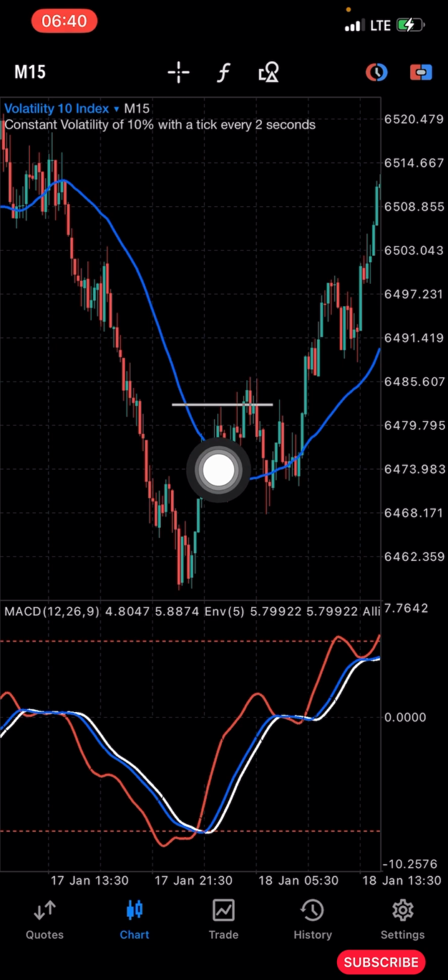Now this is where I'll be taking my entry, at the top of this tip. I'll wait for price to come and break above this area. Once it breaks above this area, I'll be going in for my entry. Price came back down for a retest and then went up again. You can see that it broke above this area, so around this area now I'm going to buy, according to the rules.